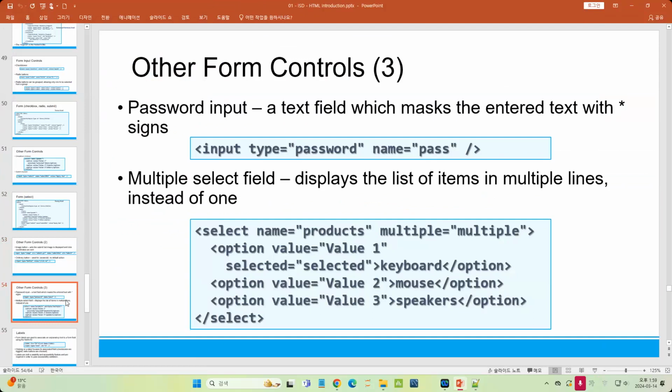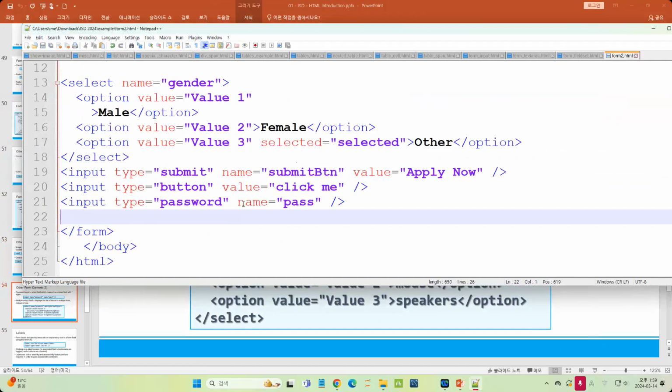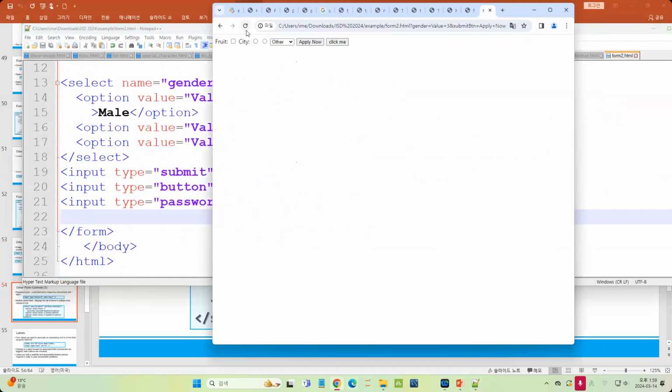The other thing that we need to know is about password. So we can change the type to password. So if it is a password, of course, you cannot see what is inside. It is just a kind of star. So the type is password.